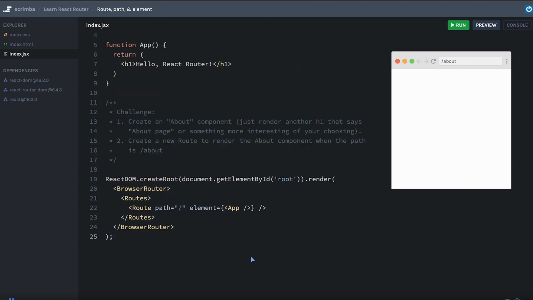Okay, your task is to create an about component just right here underneath our app component. And it can render whatever you want. I mentioned an H1 that says about page, but then I realized that's probably pretty boring. So choose whatever you want to render there. And then you need to create a new route so that it will render the about component when the path is slash about. I've already put it here at slash about, so you will know that this worked when you hit save or refresh over here and your H1 or whatever it is you render in your about component is rendered to the page. Pause now and work on this challenge.